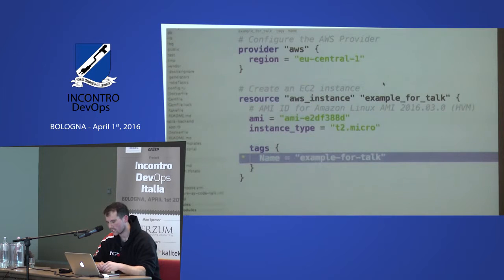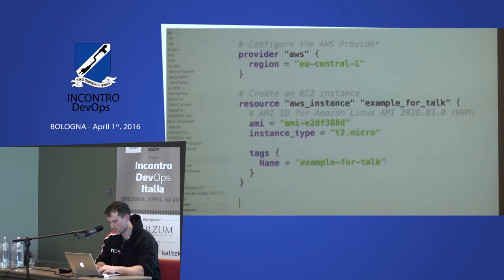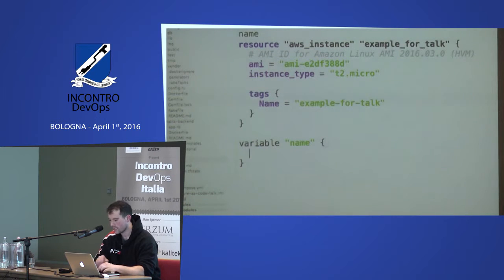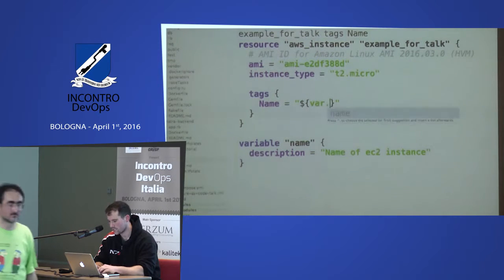So two other things I want to show you about Terraform. Obviously you can add all sorts of different kinds of resources, but this is the basic structure. But two other things useful to know are, one, it supports variables. So you can specify a variable and give it a name. I'll call it name. And variables can have a type, they can have a default value, and they can have a description for documentation purposes. So this is name of the EC2 instance.